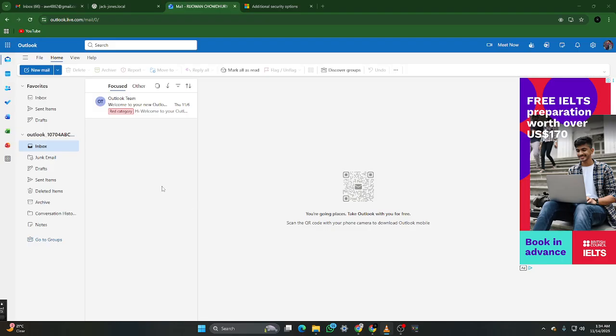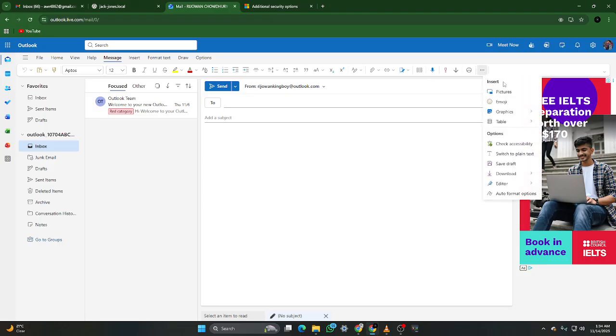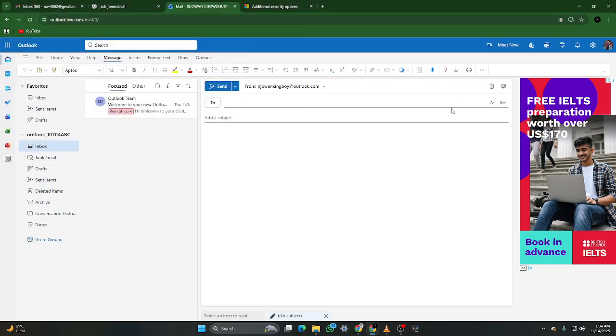Now, here comes the key part, attaching a file. At the top of the new email window, you'll see an option that says Attach or Attach a File. Click on it and a File Explorer or Picker window will open, allowing you to browse through your computer or device. Find the document, image, or file you want to send.